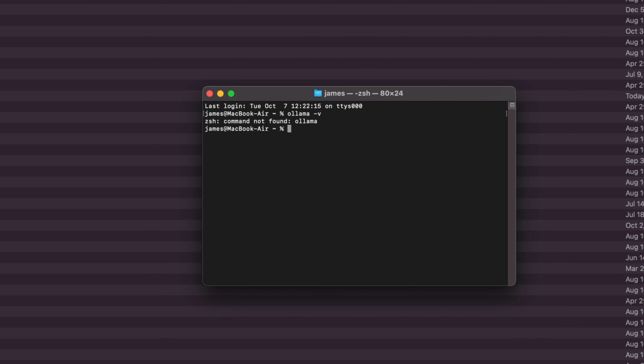Now, there will be some leftover files, and we can verify if those files exist by running this command. So we're going to cd into .ollama. And now see, we've cd'd into the Ollama folder. So the files are actually still there, but the application's been removed.